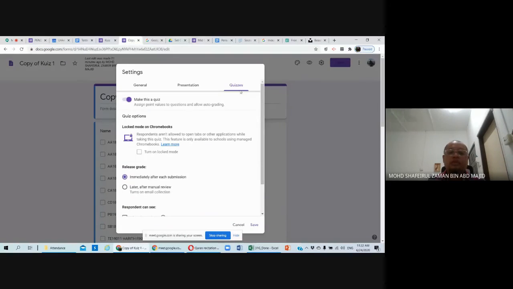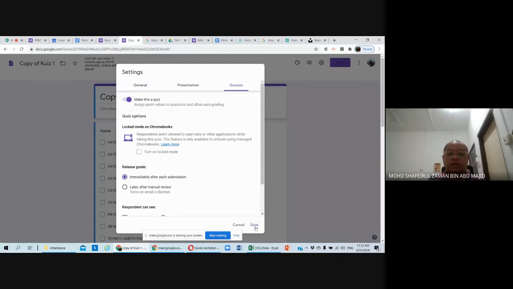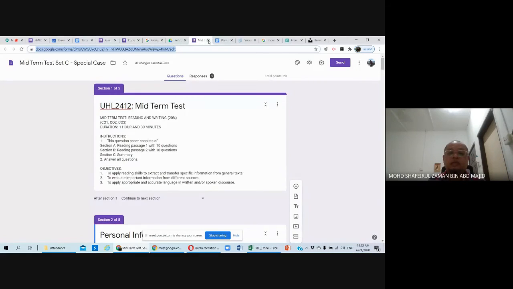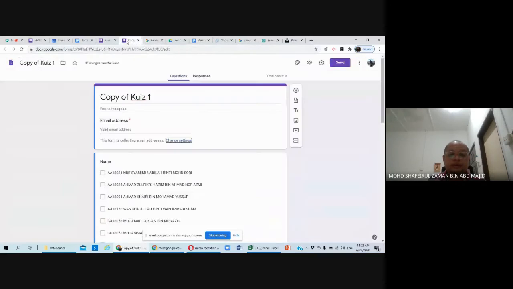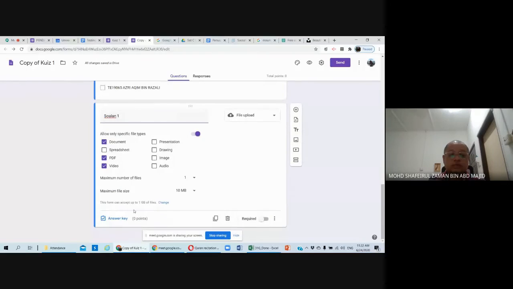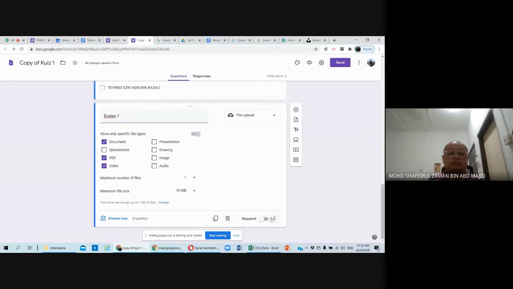Okay, so if you choose in the setting, you put into quizzes, and then you go back to the question. Okay, let's say this is the copy version, right? You click save. Just click restore. Okay, switch this off. Alright, so let's say question 1. Okay, so yang ni contoh tadi, kalau kita klik answer key, so kita akan letak jawapannya. Tapi sebab yang ni, we wanted them to upload their material, so we cannot see what is the answer key.